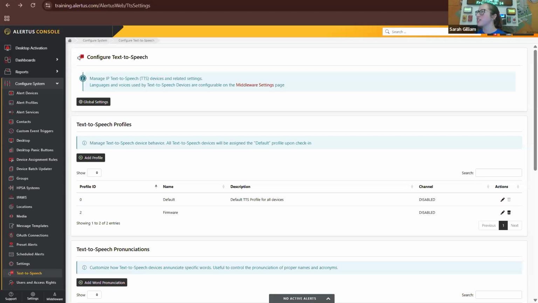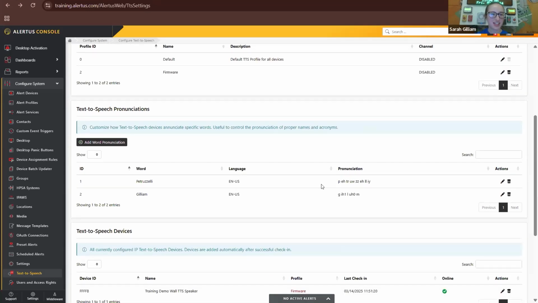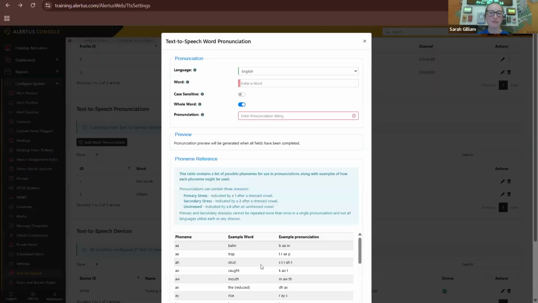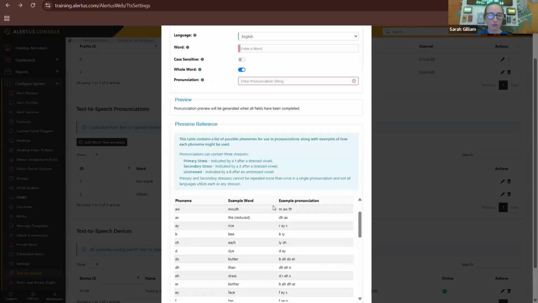And I did just see Chris asked about the speech pronunciation. So hopefully this answered your question here. So yes, you are able to come in for any word that's being pronounced wrong, and you can just use the phoneme reference down here. So it matches a phoneme or list of characters with a specific sound. So you can just build out the exact sounds that you want it to use.